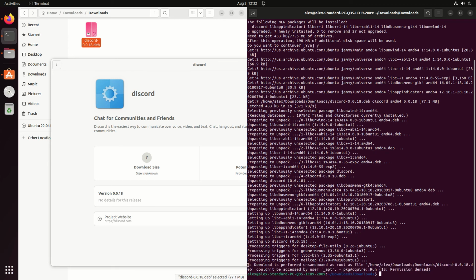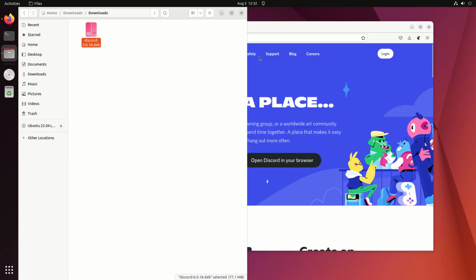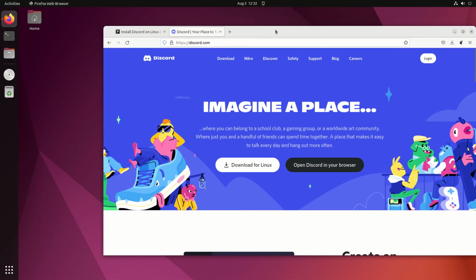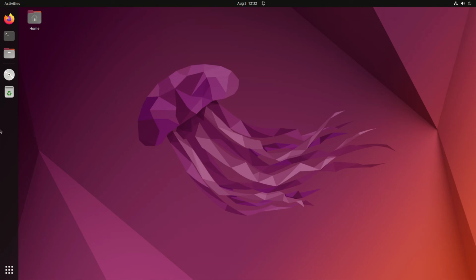Don't worry about this error. If you get this down here, it'll all be fine. Everything will work perfectly fine. I prefer always using the terminal because it is way faster than any GUI could ever be. So now we have Discord here, so Discord.